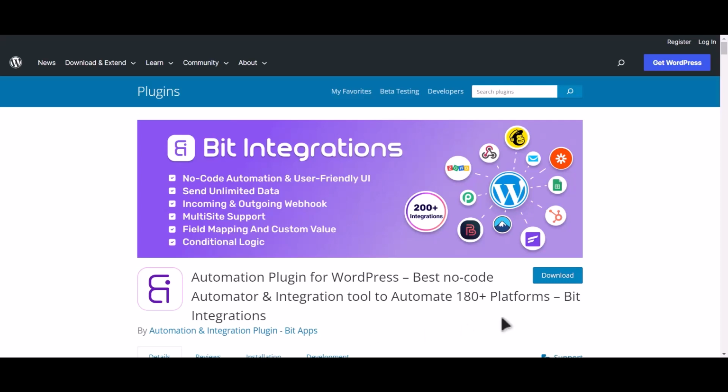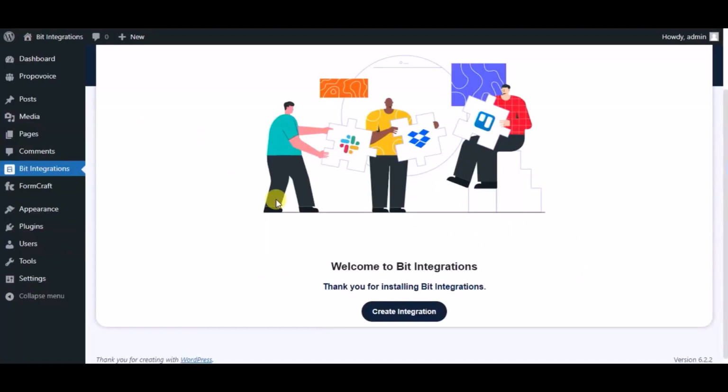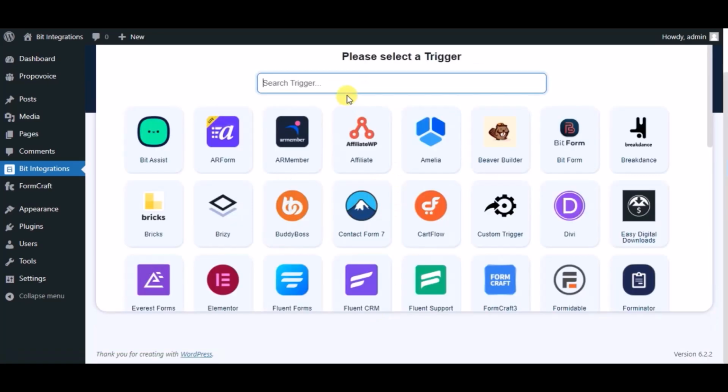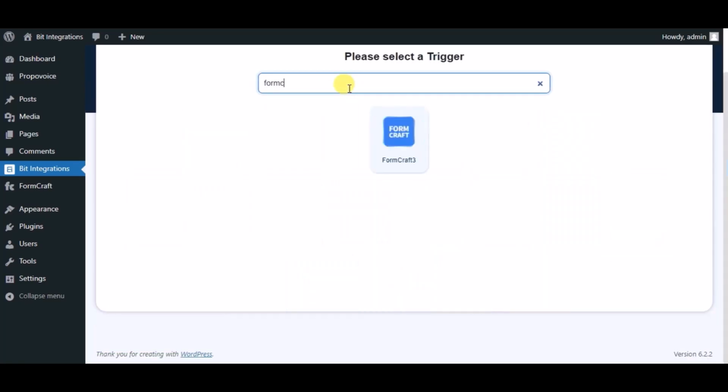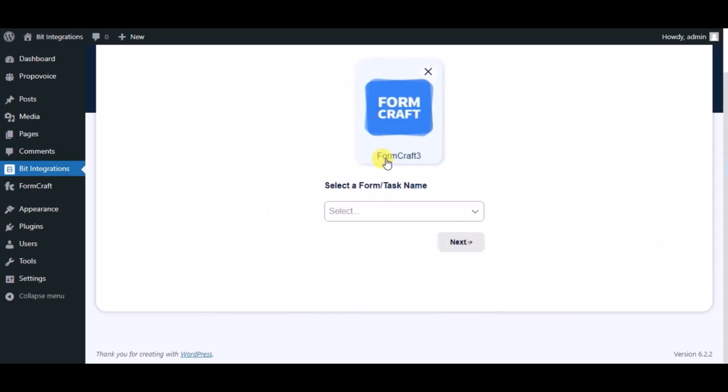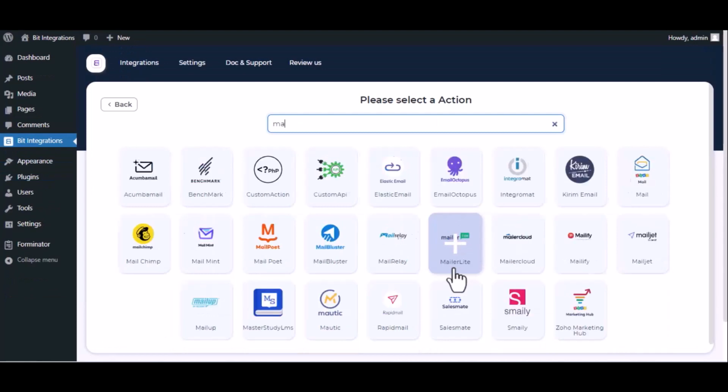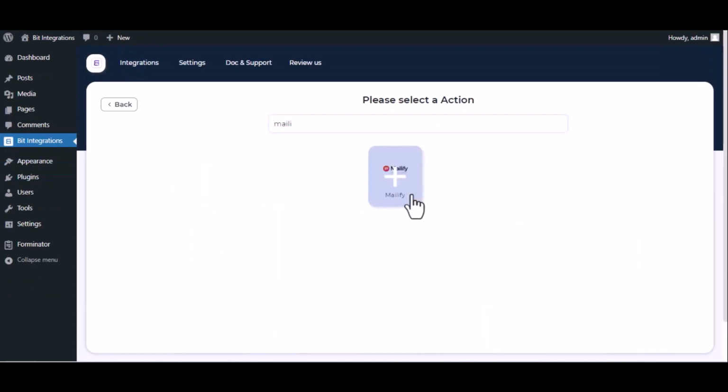I am utilizing the Bid Integrations plugin to establish a connection between these two platforms. Let's go to Bid Integration Dashboard. Now click Create Integration. Now search and select Trigger, which is FormCraft. Select a form. Click on Next. Now here search and select Mailify.